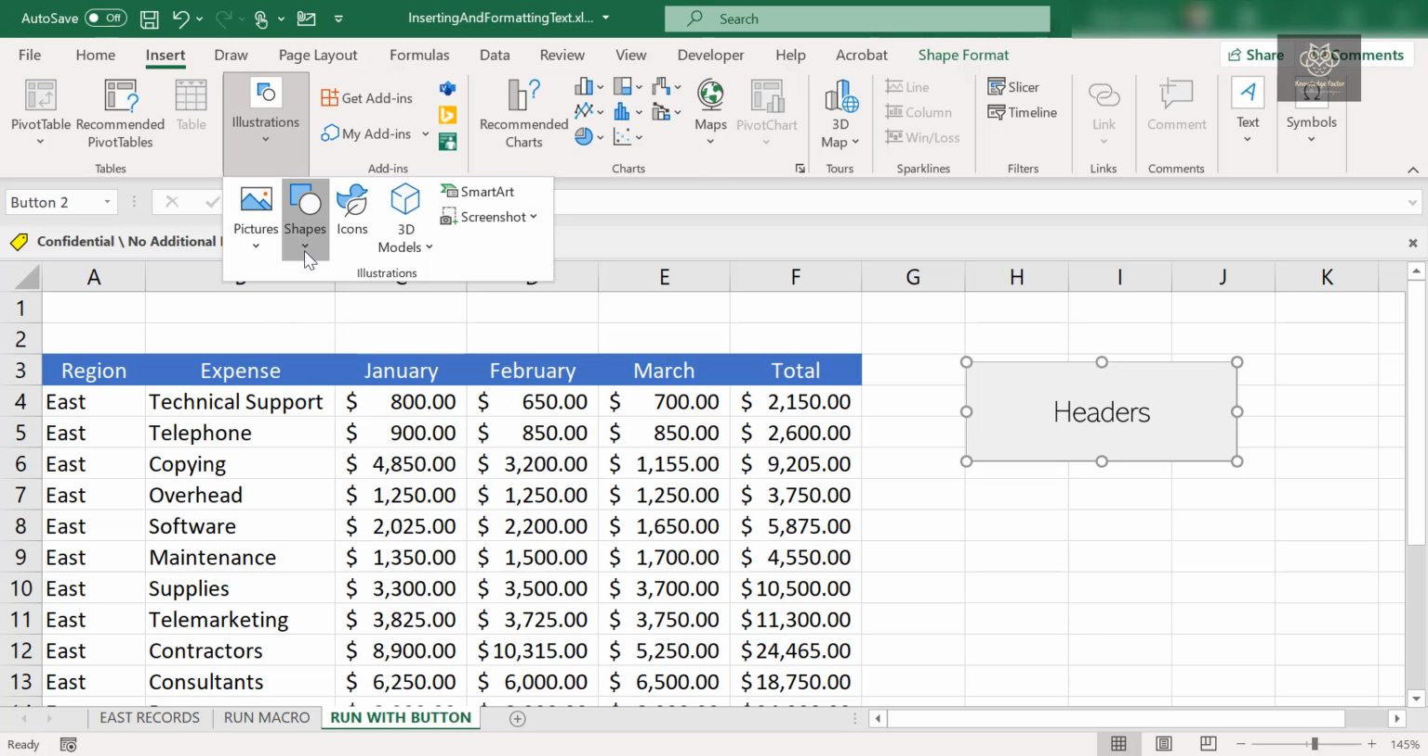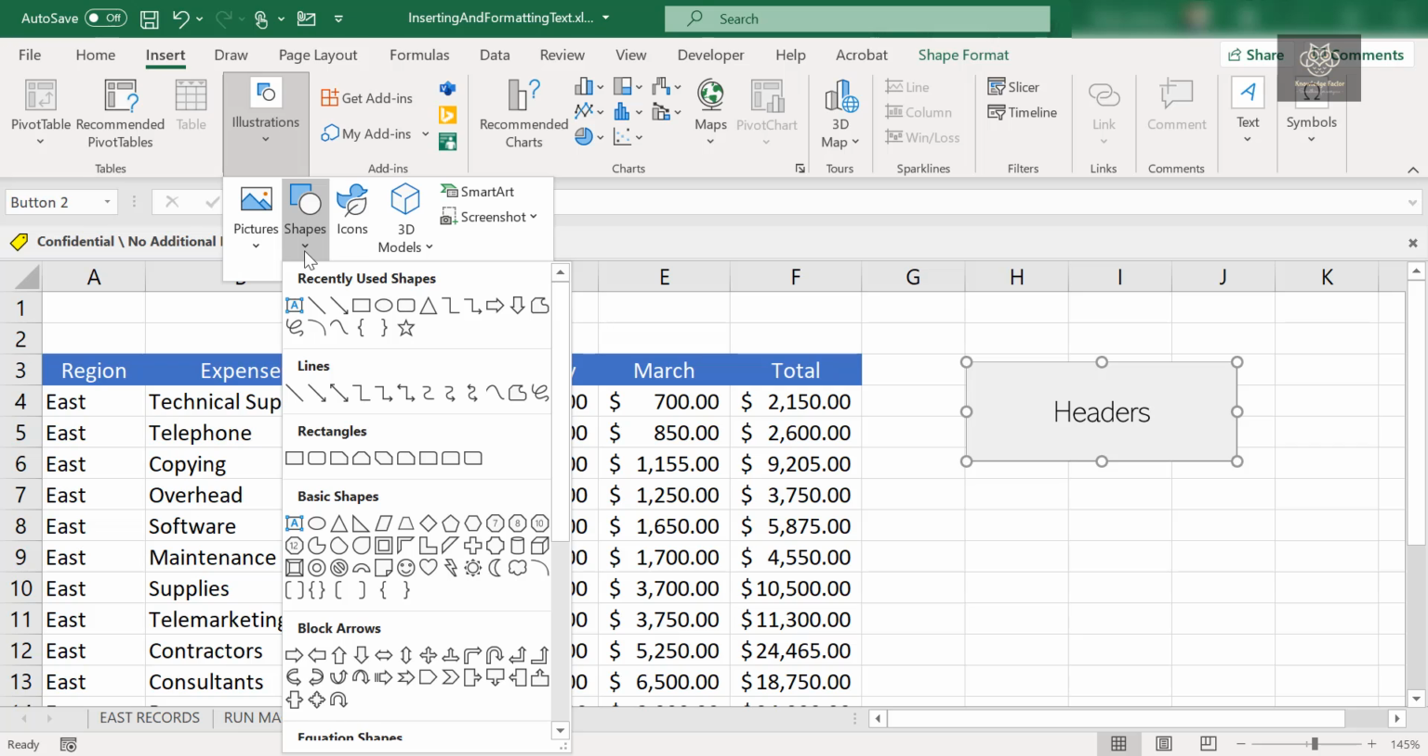Now you may have used shapes in the past. There are all sorts of shapes like ovals, rectangles, arrows, and callout bubbles and all sorts of goodies in there, right? So if I give that a click, there they all are, right? I can take any of these shapes and I can make it act like a button. So for me right now, I'm going to grab this one. This is just the rectangle with a rounded corner. I think it looks like a button, so I'll give that a click.